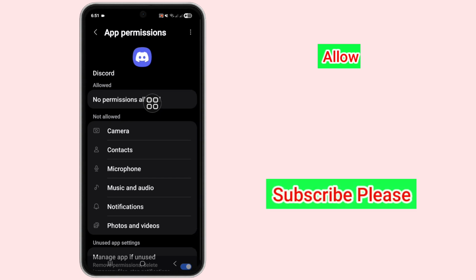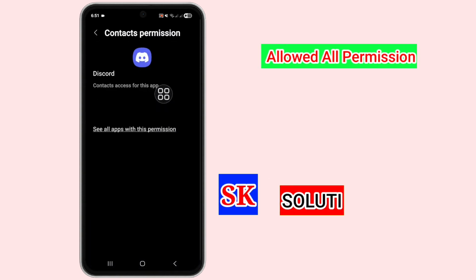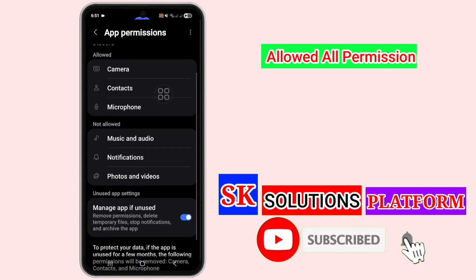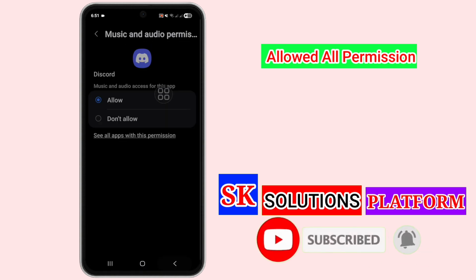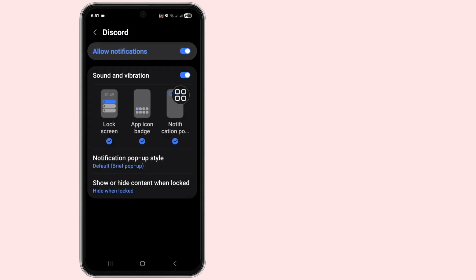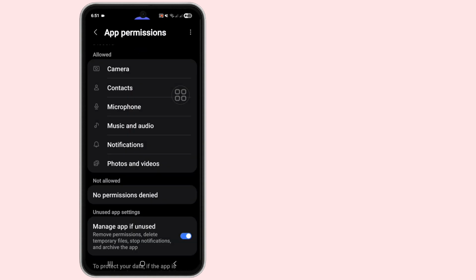And first, allow all permissions. First, camera allow, back. Second, contacts allow, back. Microphone allow, back. Another, music and video allow. Notifications, turn on notifications or enable, back. Photos and videos allow. Okay, all permissions complete.